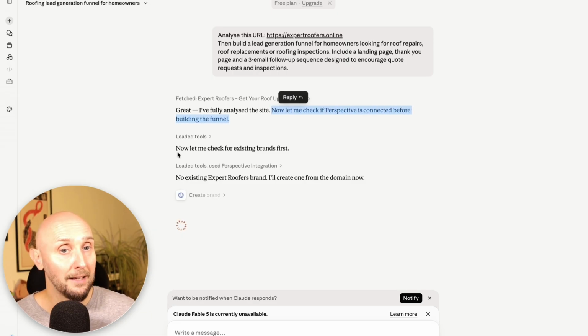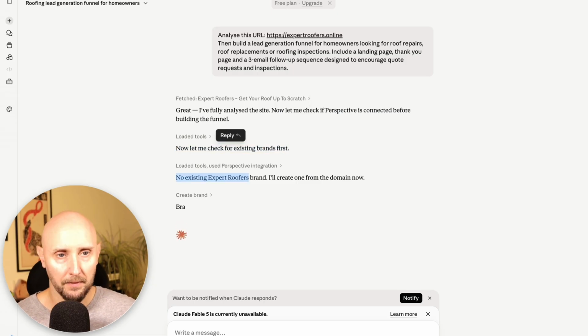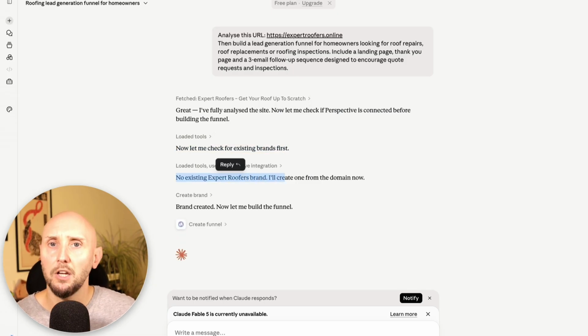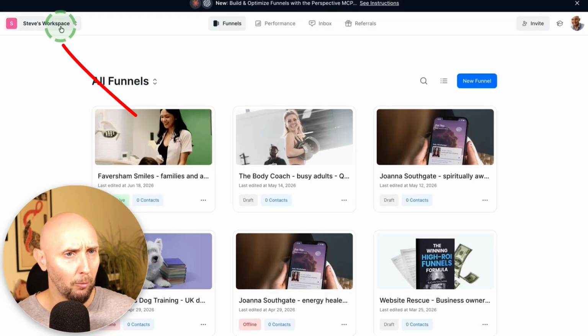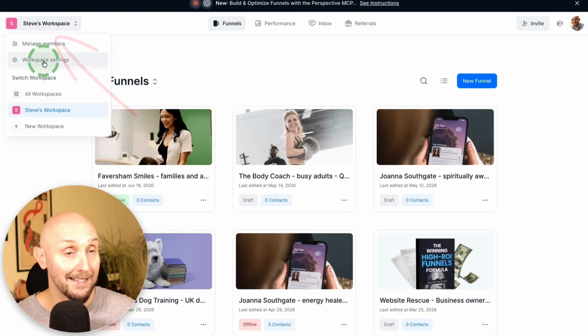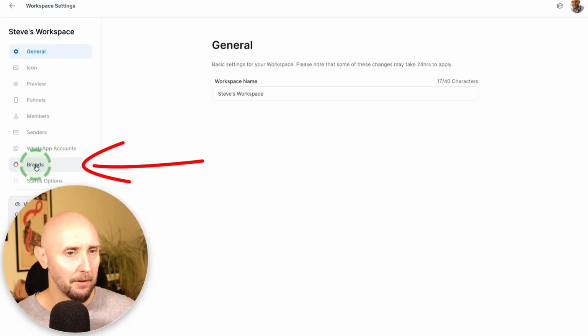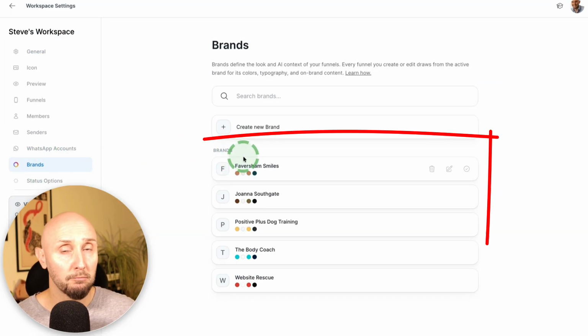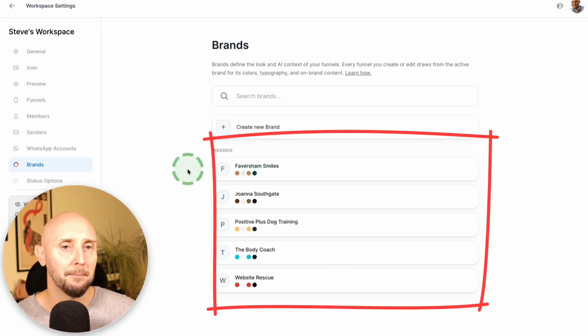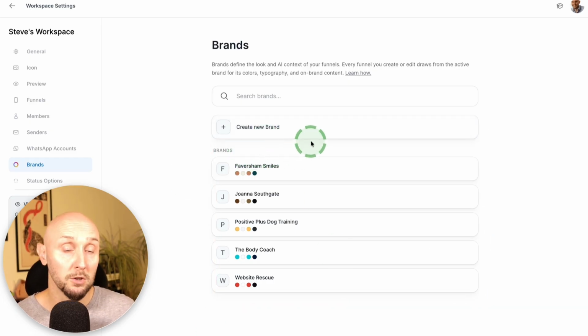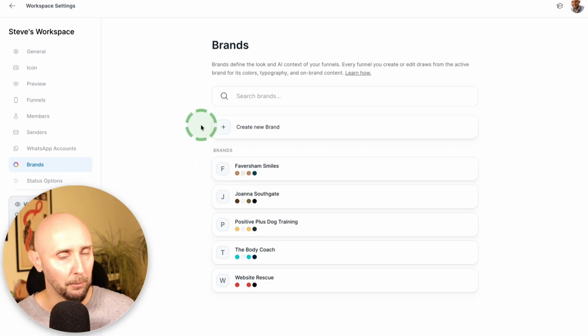And here now, Claude is checking if a brand profile already exists for this brand. And it says no existing brand for the expert roofers. So what it means by this is if I go back into the Perspective account, let's come up to the top left and I'm going to go to workspace settings here. And then we have this tab under brands. And now here, these are all the brand profiles I already have created in my Perspective account. So Claude was checking here to see if a brand profile already exists for this roofing business that we now want to build a funnel for.